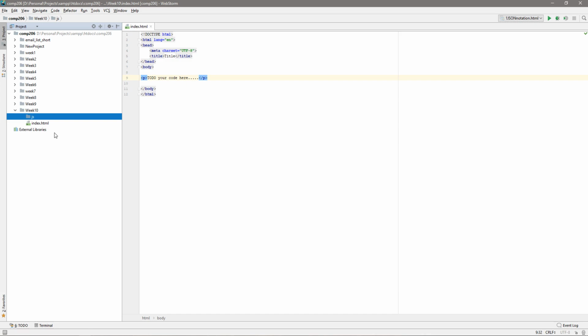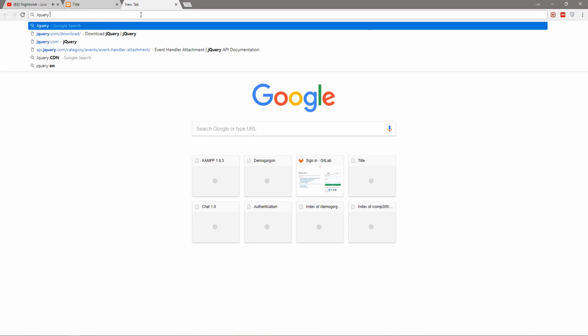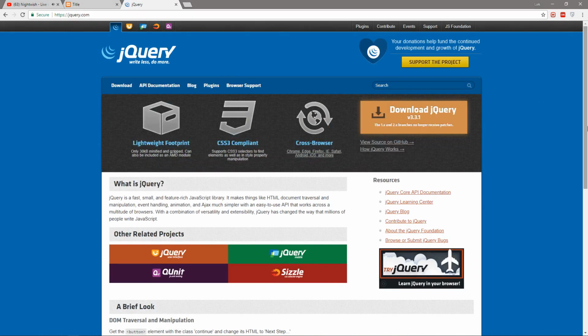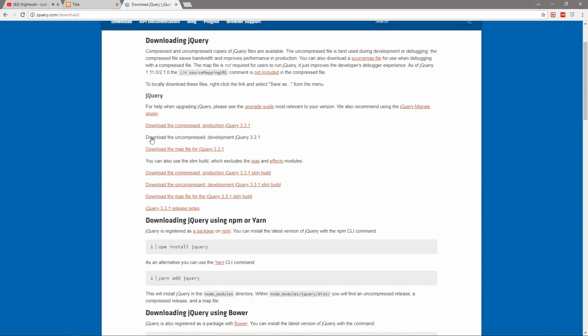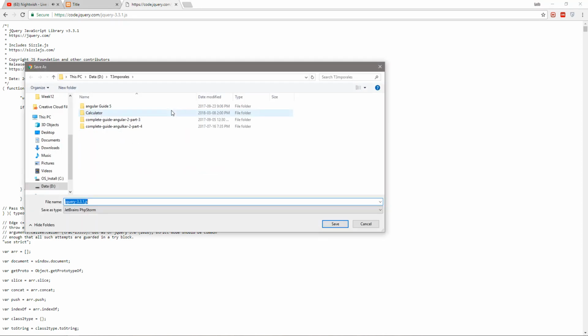The first thing we have to do is what? Well, download jQuery as always. Now go to Google, type jQuery, and probably it's the first link, as happened to me. And download. Remember, it's the uncompressed development jQuery. If that happens to you, all you have to do is click somewhere in the blank section of your web browser, right click and save as.